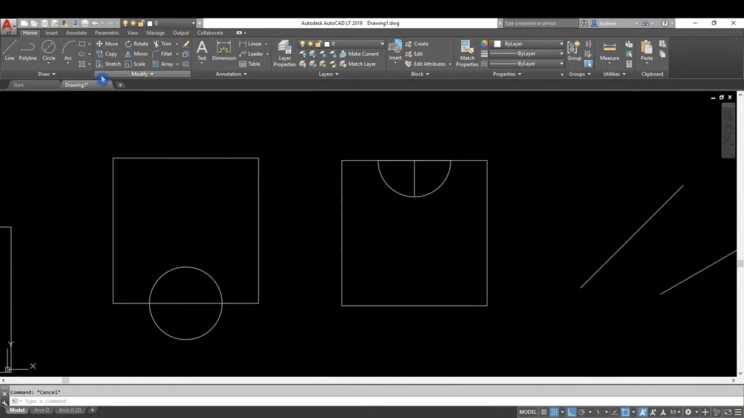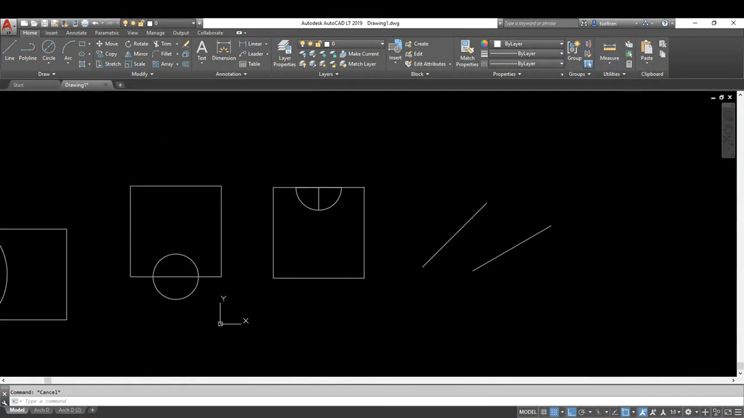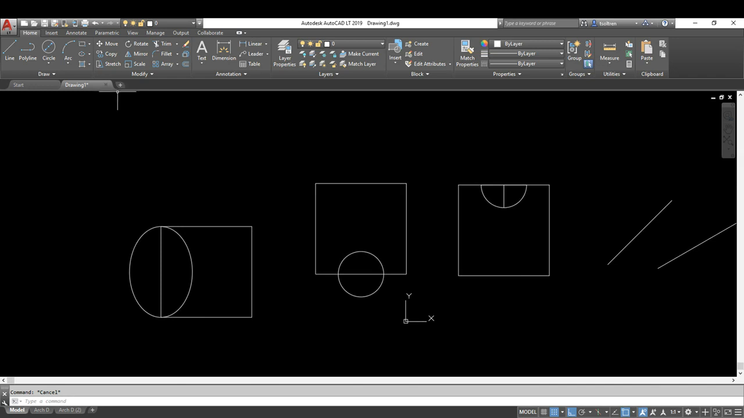Okay, so the next tool is our stretch command, which is a command that's very useful for a lot of things. Let's go ahead and get into that function. So now I'm in the stretch command, saying stretch selected objects.